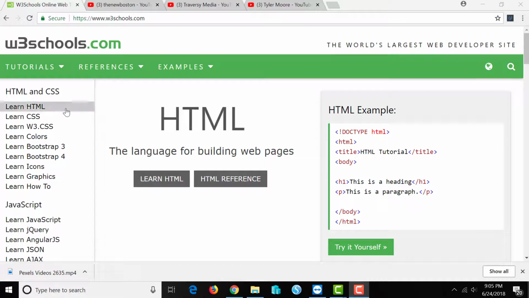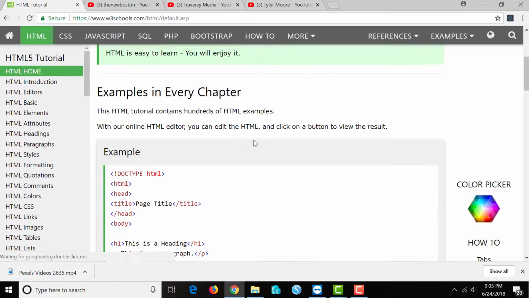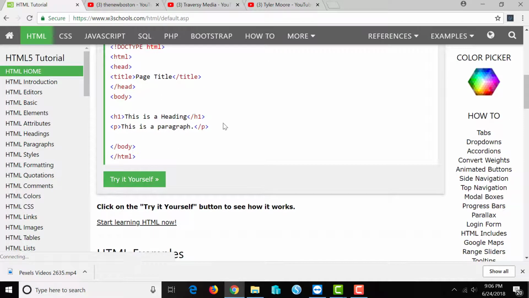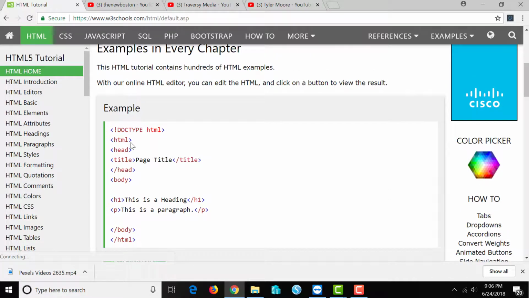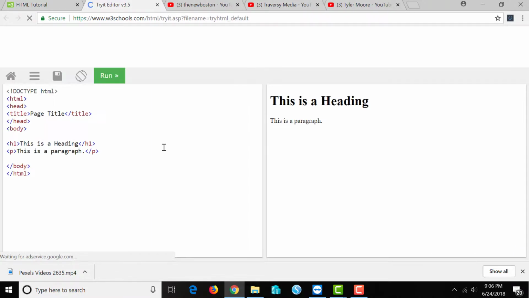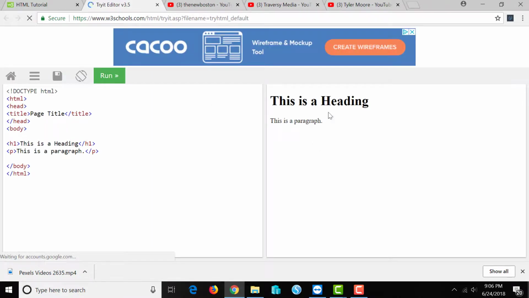And the good thing is that when you go to a particular tutorial, say for example HTML, they have a built-in IDE or try it yourself module, so that when you see a piece of code like this here, all you have to do is click try it yourself and you see what the result is without you having to have any kind of development tool like a text editor or an IDE. It's built right into the website, so that makes everything a lot easier.